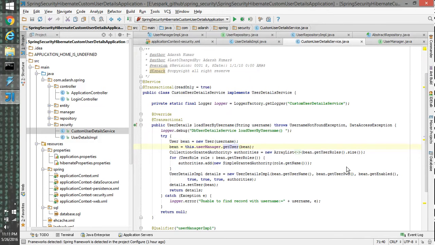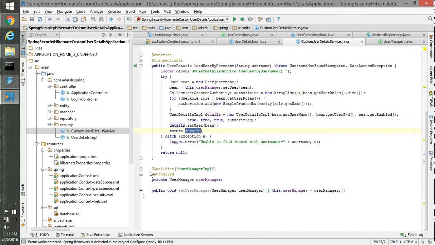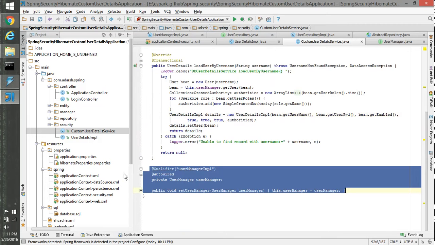Based on the user object, if the username is invalid, it's going to throw an invalid credential exception, or otherwise we return a null object from there, and then later it's going to show the exception on the UI. By getting the user object, we get the user roles, and we are wrapping those user roles in SimpleGrantedAuthorities, and then we are wrapping all the information into UserDetailsImpl, and then we are returning that. In this class we have autowired the user manager so that we can use the methods.